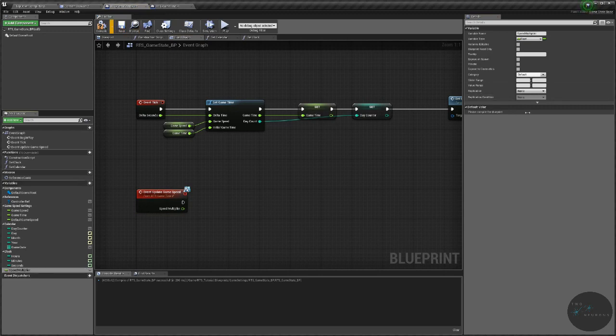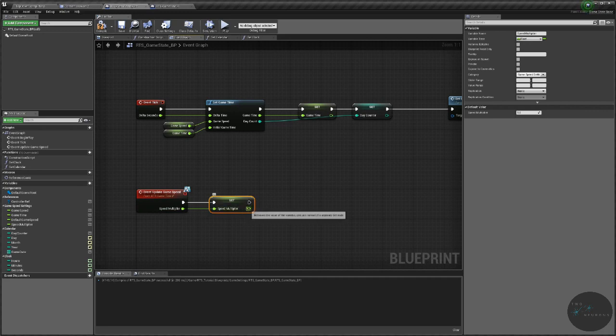This needs to default to 1, so we have to compile before we do anything else. Set it to 1, put it in the game speed settings, and we are going to set it. It will actually get set somewhere else, but we need it to default to 1 because we will be using this value as the game starts.